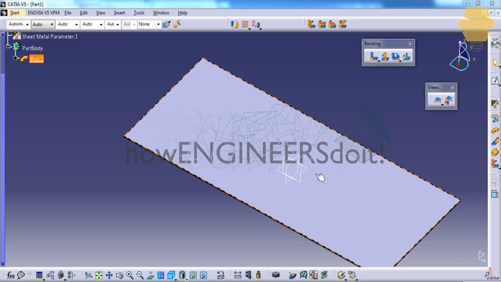In this tutorial, we will see the different options in the cutting toolbar.